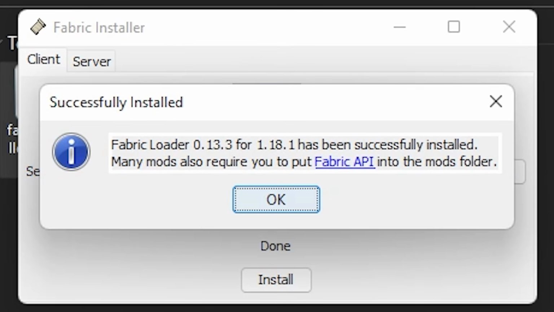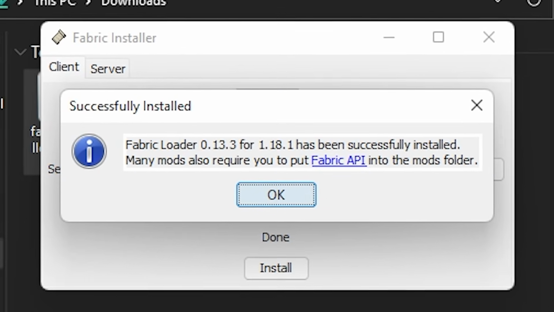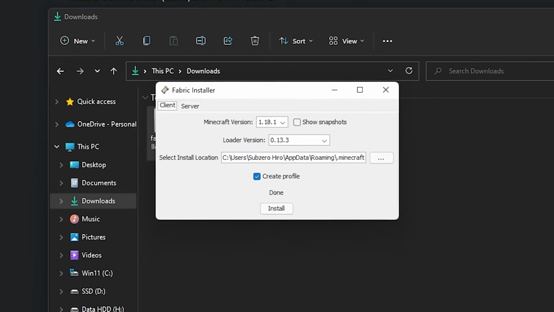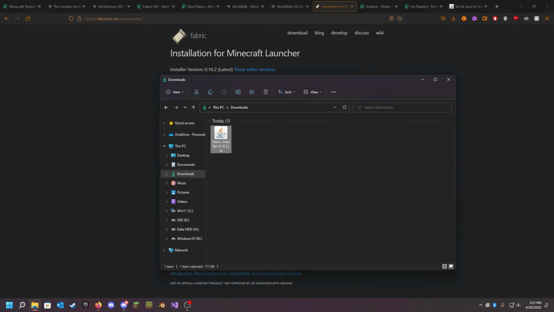Then it's going to say successfully installed. So now we can click OK, and we know that Fabric has been installed. Then we can close this, and if you want you can delete this file.